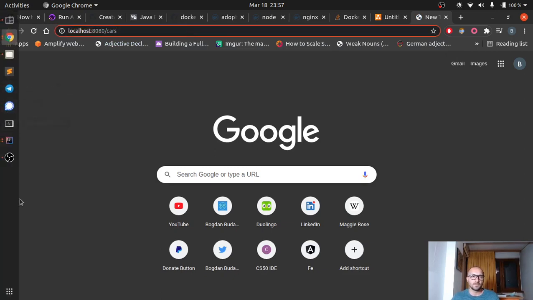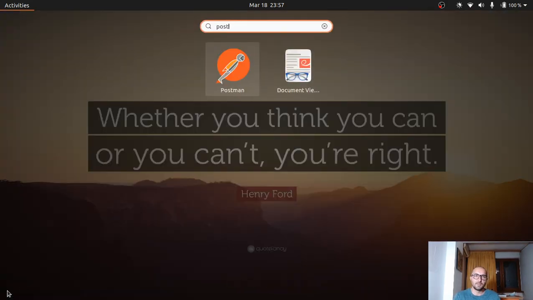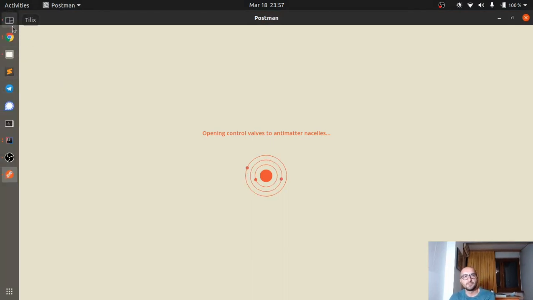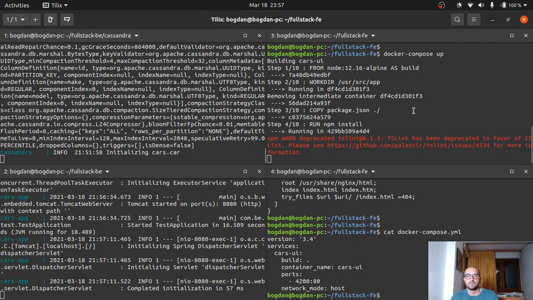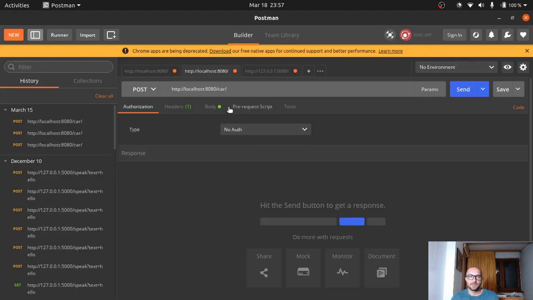Okay, so probably I'll actually fire up Postman. Yep, so our UI is building. We have the database, we have the backend application up. So Postman is up as well.